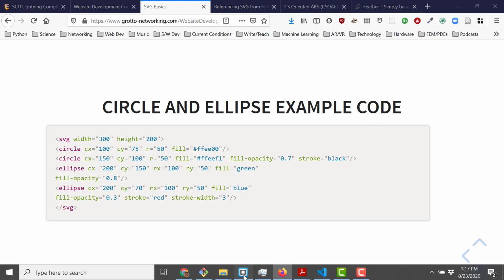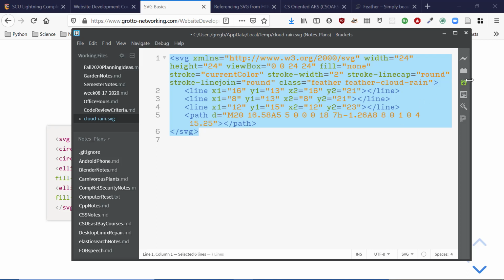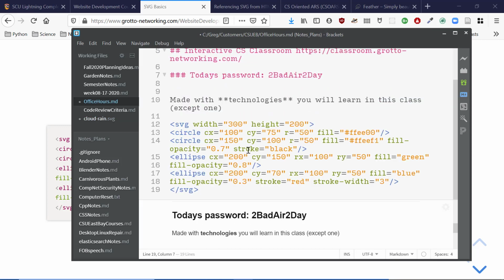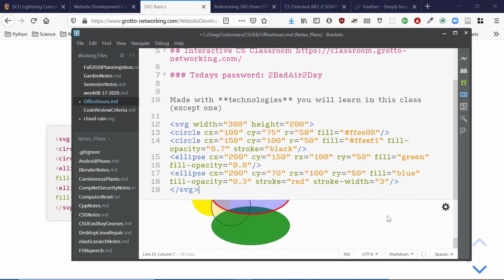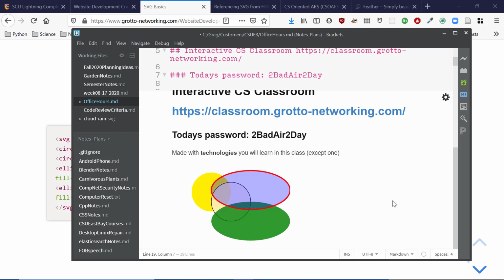You can also take this stuff and look at it. Oops, not there. Oh, sorry, this isn't Markdown. Let me go to a Markdown document. We can take this stuff, throw it straight into a Markdown document too. Look at all those nifty ellipses. You're going, Professor, how does your simple Brackets editor know how to render such elaborate SVG?